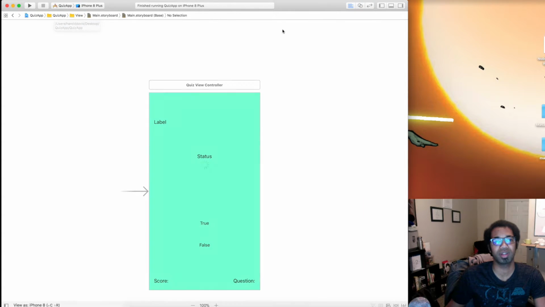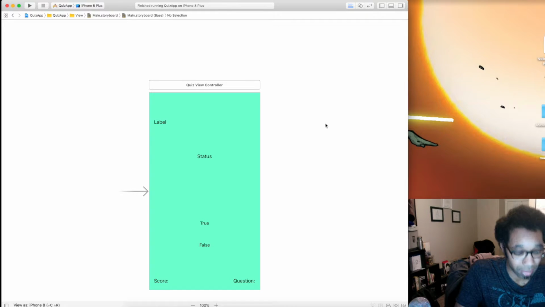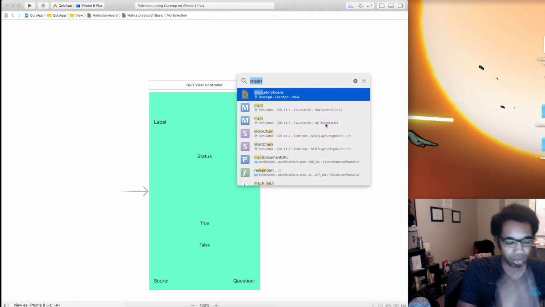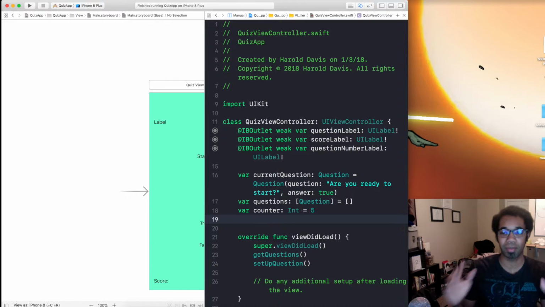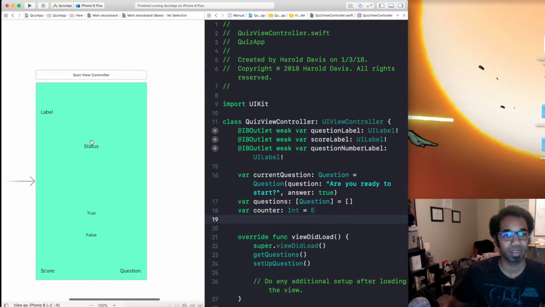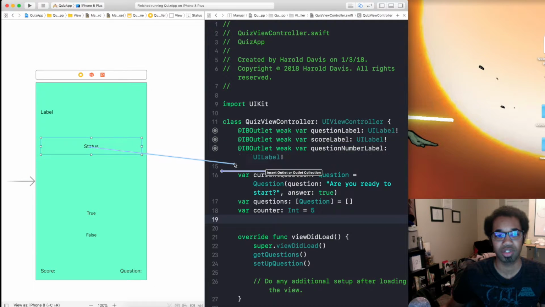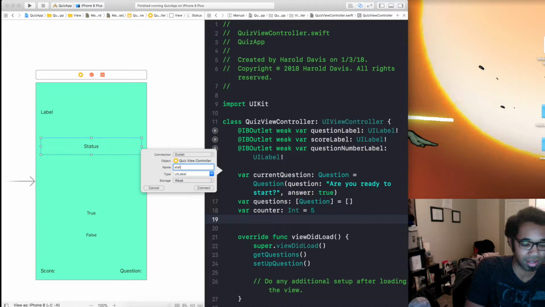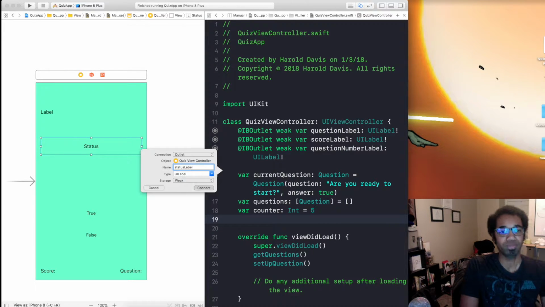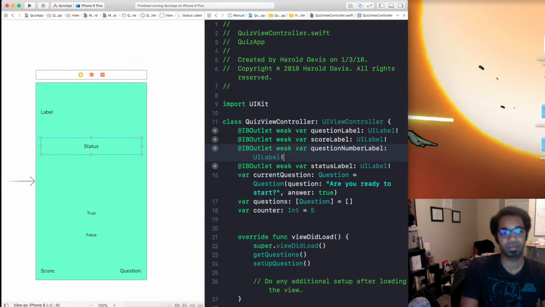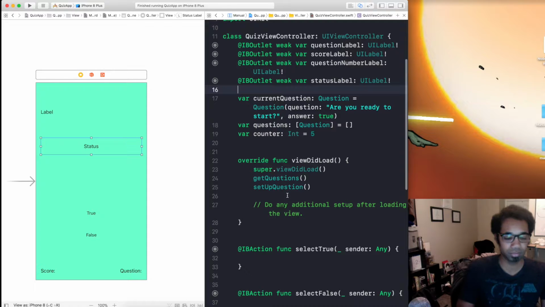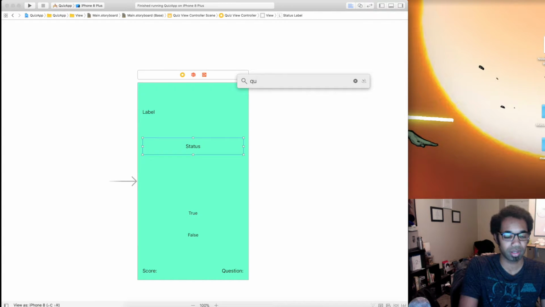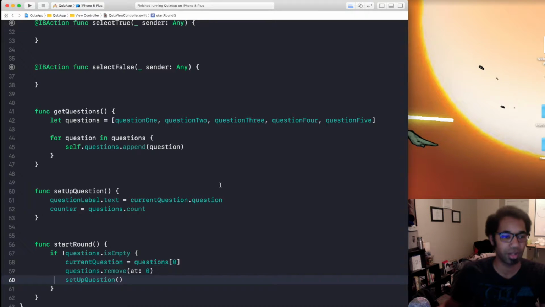Also, by the way, just to give you a nice little tidbit, you can do Command Shift O, and you can type in quiz view controller, and then you can hold the Option key down and hit return. That will open up a separate page for yourself as well. Now I'm going to hold down the Control key and click and drag this status label in here. I'm going to call this status label. There we go. And let's go back to our quiz view controller. I hit Command Return to close up that window.